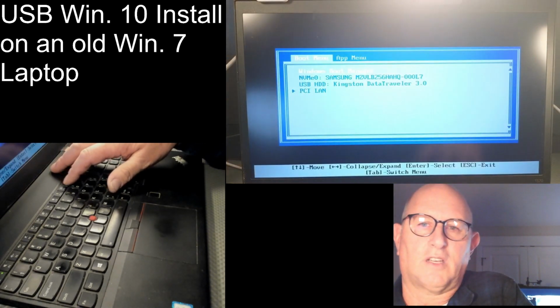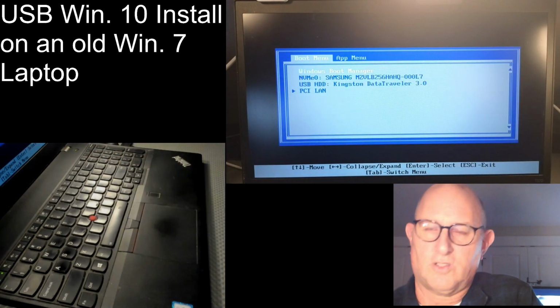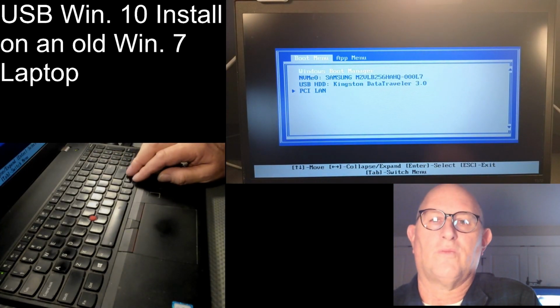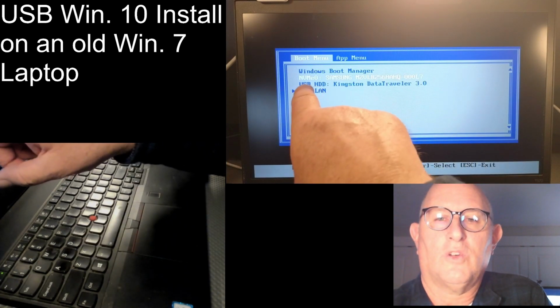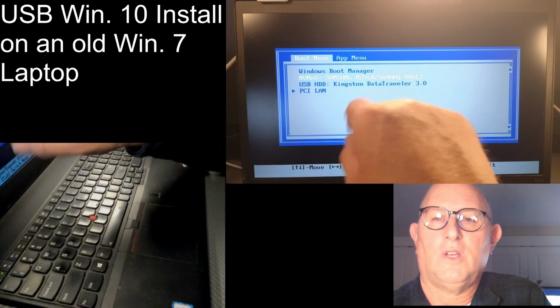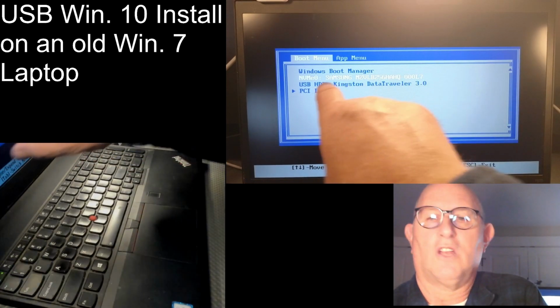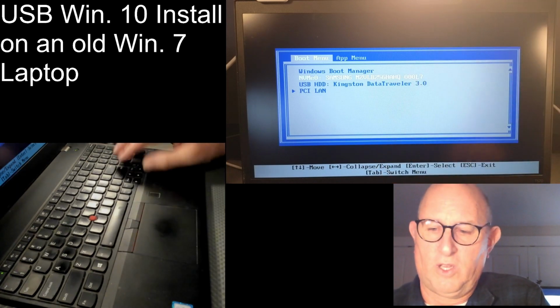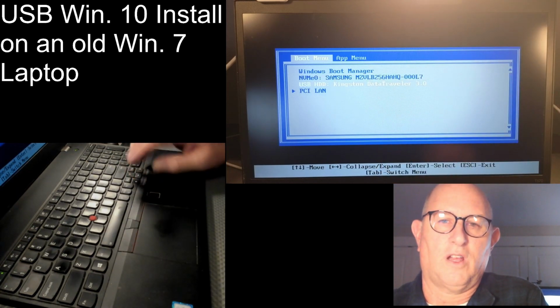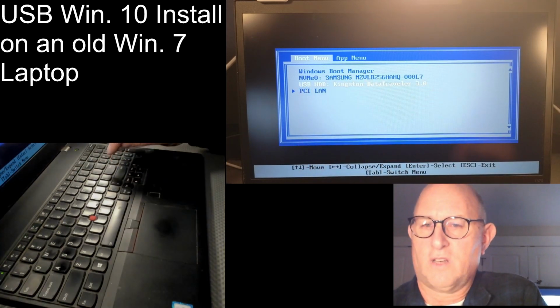And because I'm in diagnostic mode, it doesn't show the red logo for the Lenovo screen. And you can see here I have USB hard disk drive. HDD stands for that, and it's a Kingston DataTraveler. Sometimes this will change. This could be generic USB, or it could say it's a SCSI drive. We're going to choose that and press Enter.